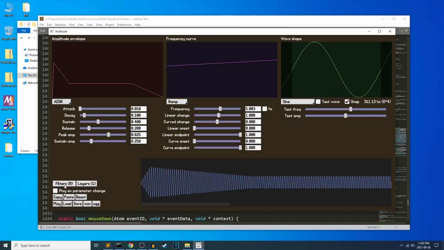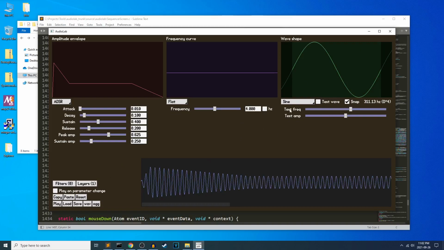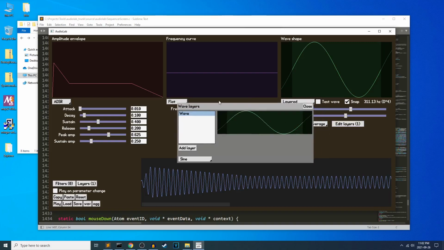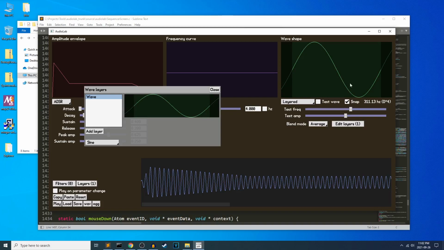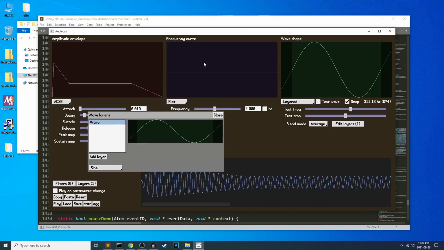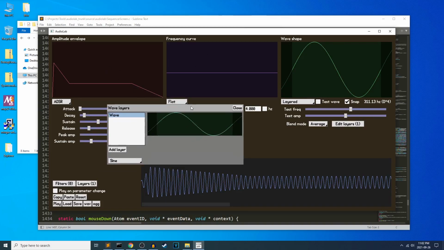So there's filtering. There's sequencing, which I guess I'm calling layering right now. I should call this something else. My terminology is not very consistent. Then at the level of these, I've been working hard today on this kind of layering. Let's reset this. So if I say layered, and let's change this to average, edit layers. I only have this working for the wave shape, but the exact same principle is going to apply to frequency and amplitude too.